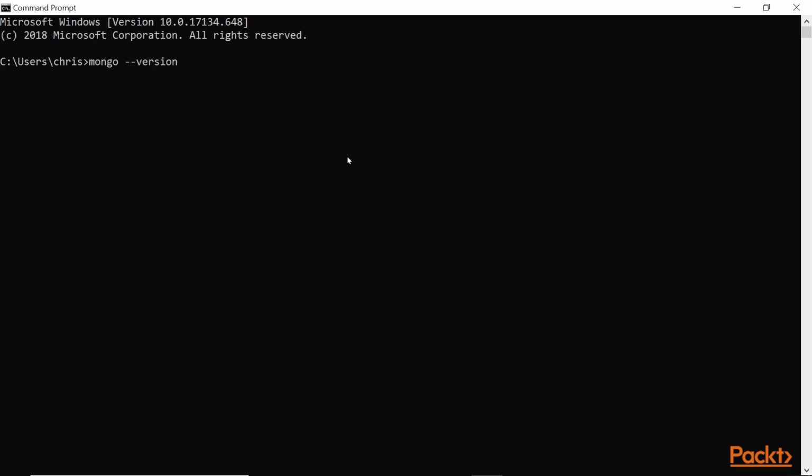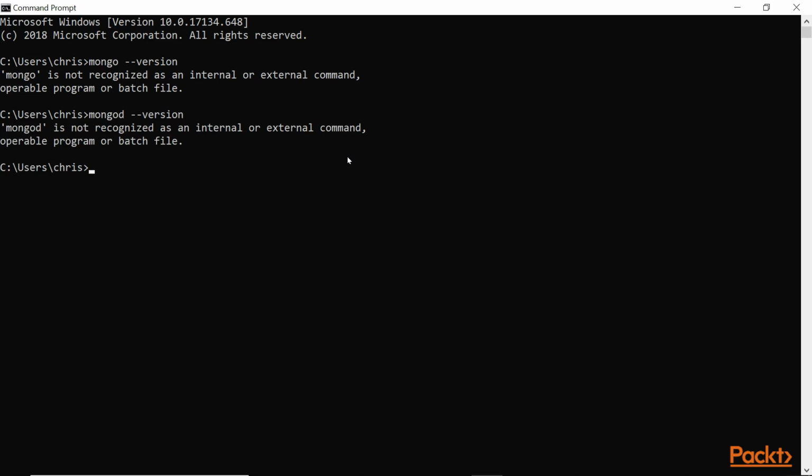--version, and as you can see, mine is not working because I'm on a PC, and usually on a PC it's much more difficult because you have to set that executable file to the environment path, which I don't have. But if I do, then you will see the version number, and sometimes you can also use the keyword mongod instead for the version.